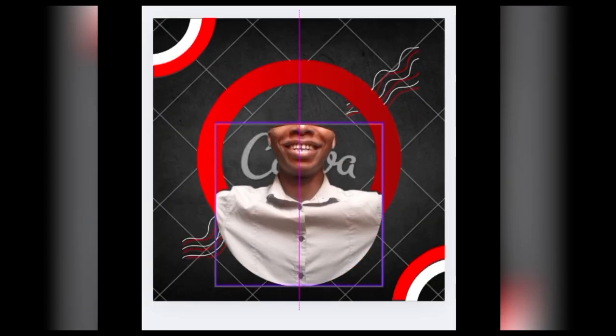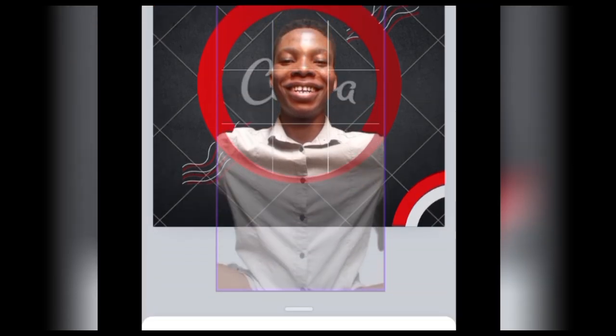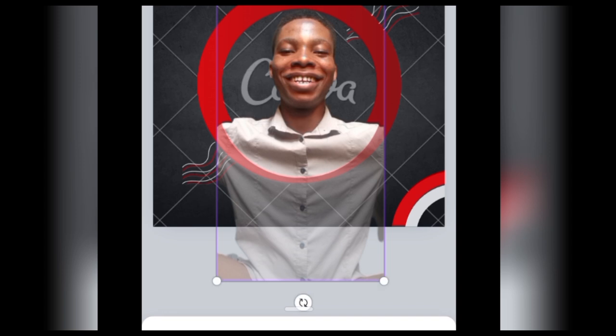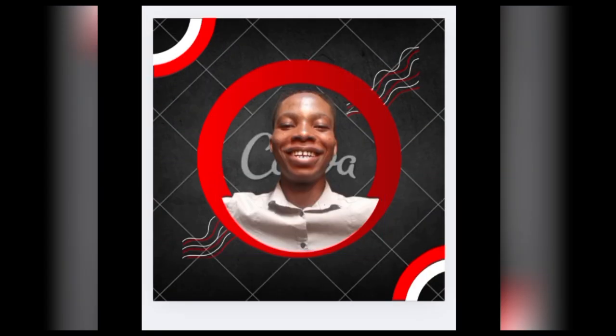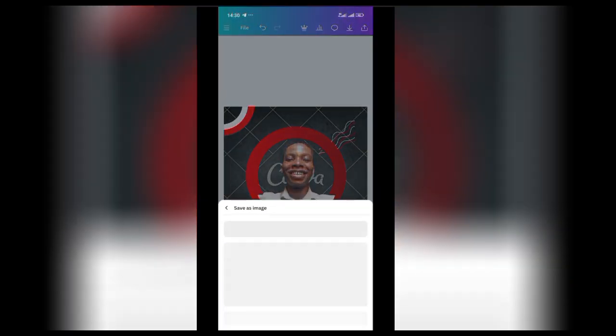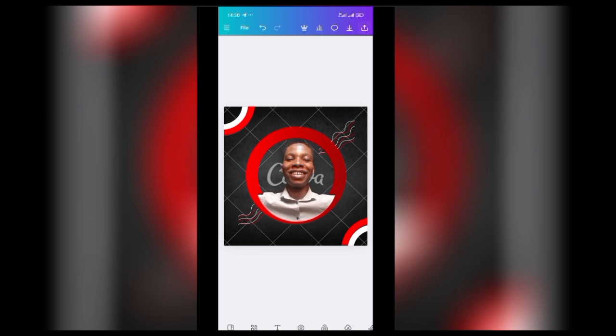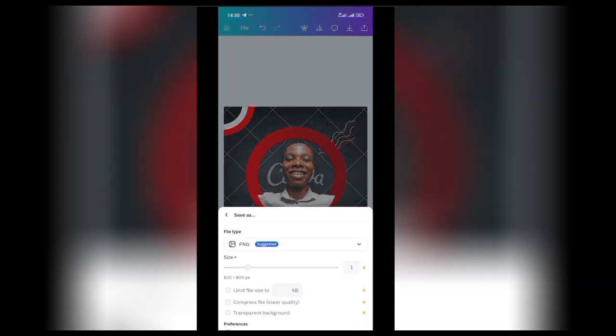So maybe I choose this one, then I crop it to make it look perfect. You can edit it more. You can change the color, you can change the way it is. Once you are perfectly fine, you can go ahead and save it. So me now, I'm trying to save. I'm just doing this for the purpose of tutorial.